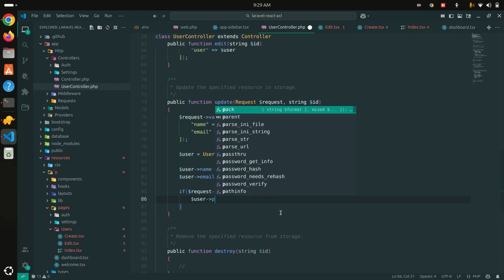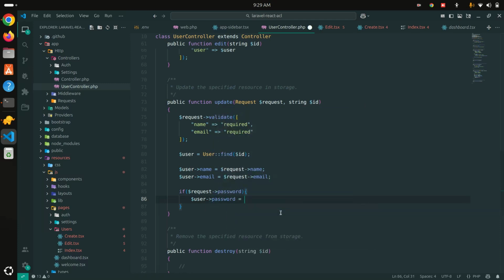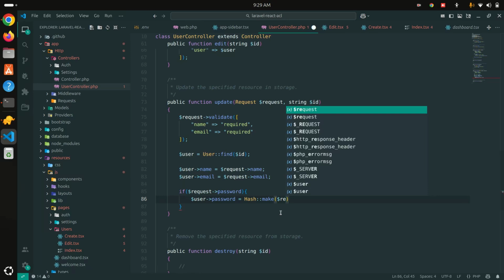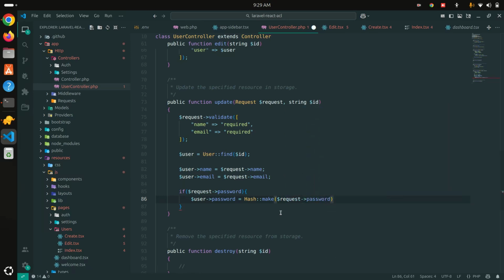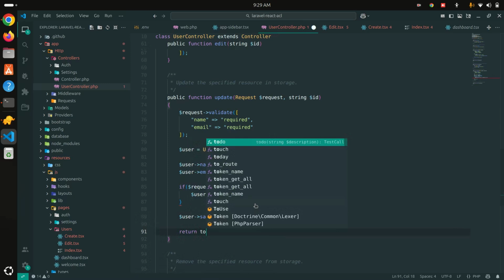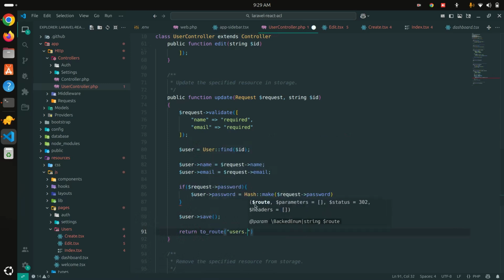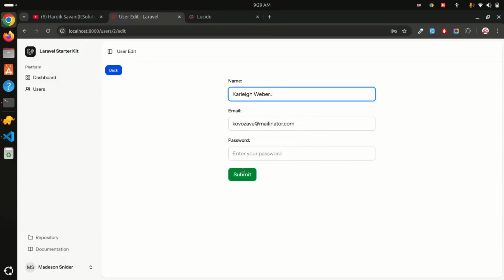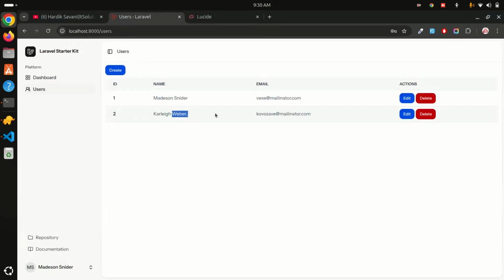So $user->password = Hash::make($request->password). Okay, and not a semicolon. So at the end we just need to use the save method to save, and if everything is fine, then we need to just return to_route users.index, save it. Okay, and yes, a semicolon here we need to add, save it. Okay, and now if I go and edit this and click on submit, you can see that this record name is updated over here. So this is cool for the edit as well.